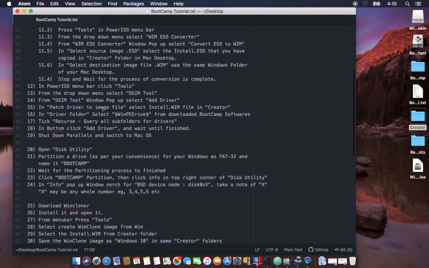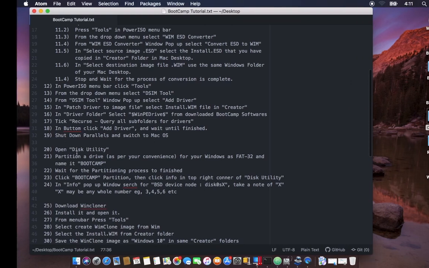Okay. Now the main part. You need to download another application, which is Winclone, from a site on the internet, of course, and just make sure that you have purchased it or whatever. Just download it, install it. Now what you need to do, from shutdown Parallels and switch, open Disk Utility.